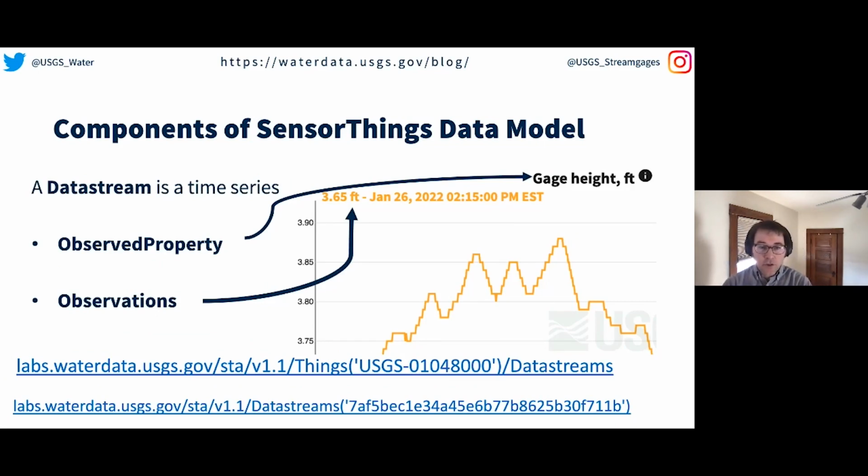Each thing is associated with one or more data streams, and a data stream is a time series. There's about 35,000 data streams that are publicly available, one for each of the publicly available time series. As an identifier for that time series, we use an identifier from an upstream system as a key, which we hope will allow for a more stable reference to these data streams as we move forward.